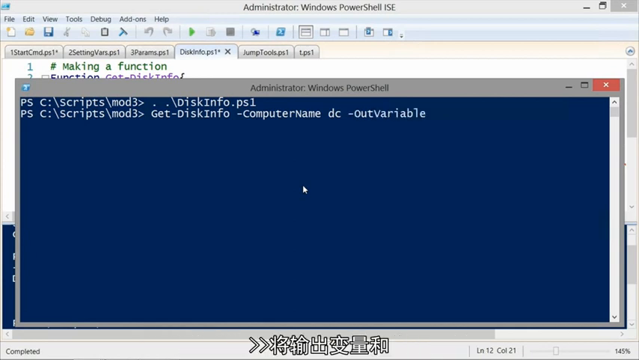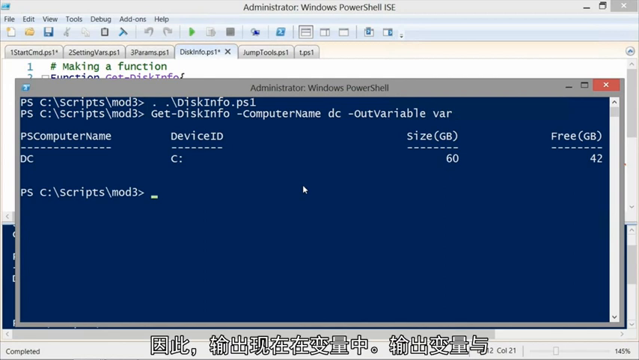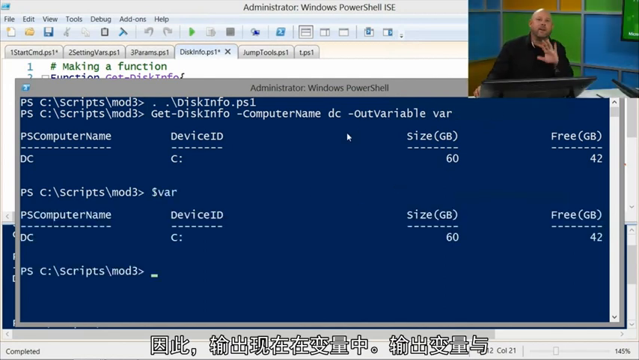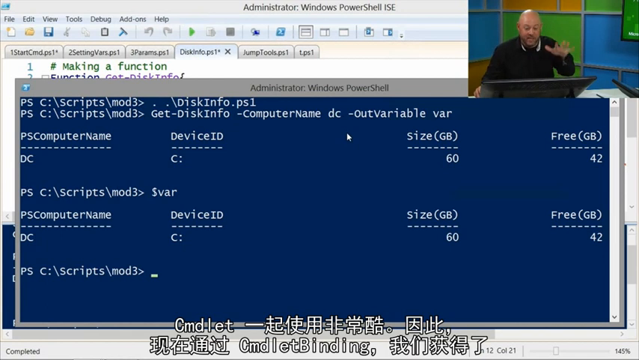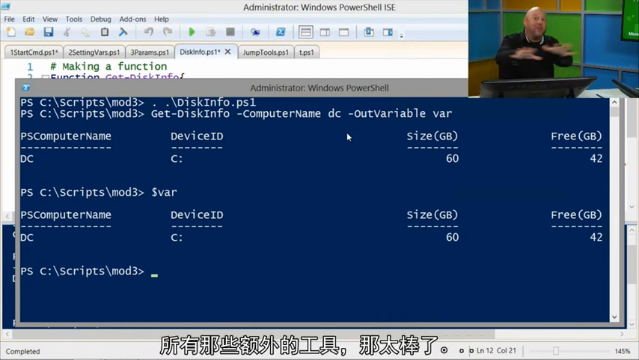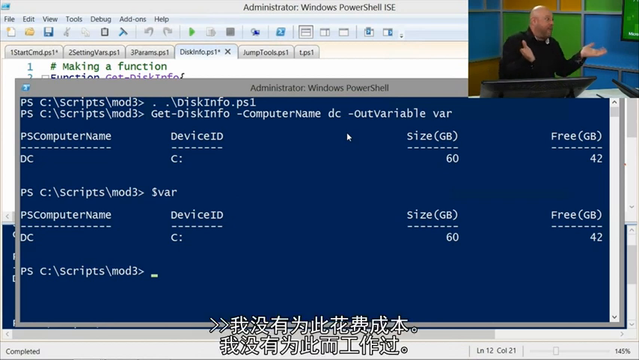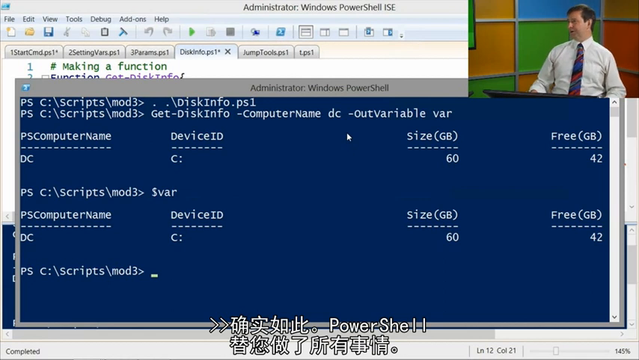Do OutVariable var. And now that output, ta-da, is in a variable. So OutVariable is actually really cool to use with commandlets. And so with commandlet binding, we now get all of those extra tools that we didn't pay for, didn't work for. Exactly, PowerShell does it for you.